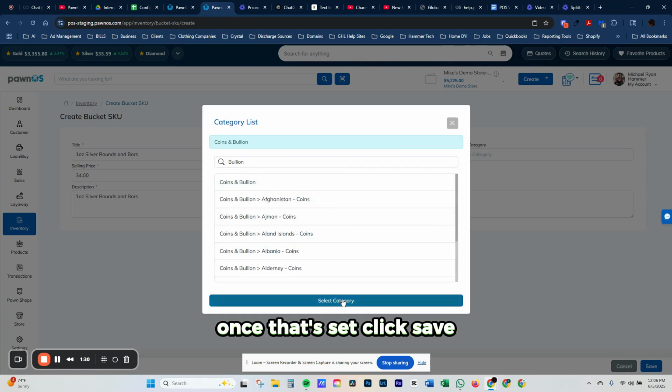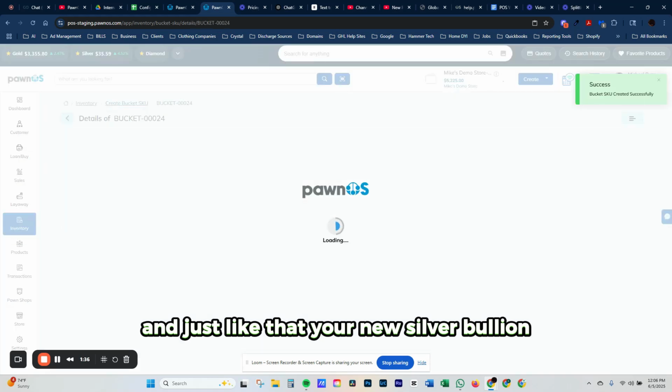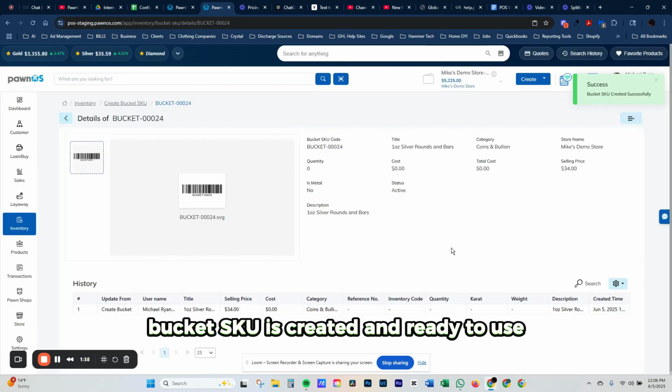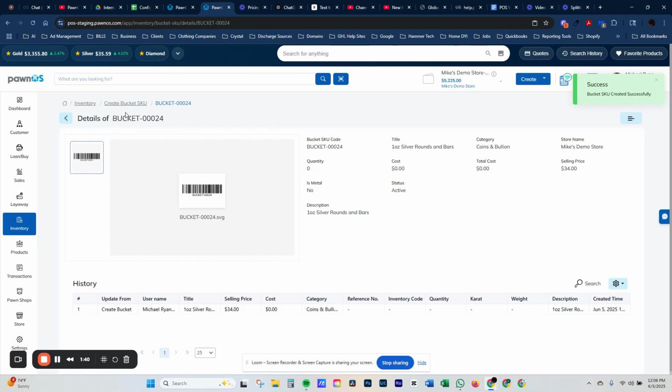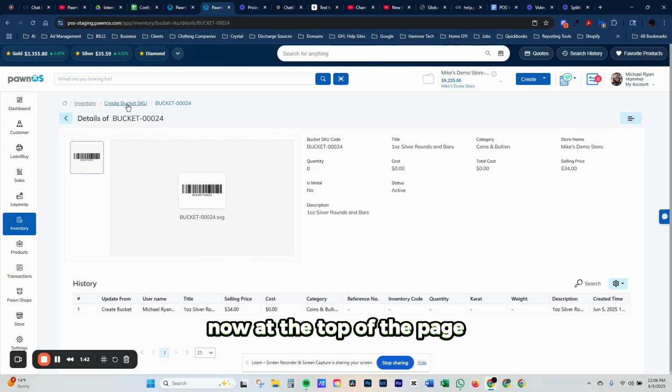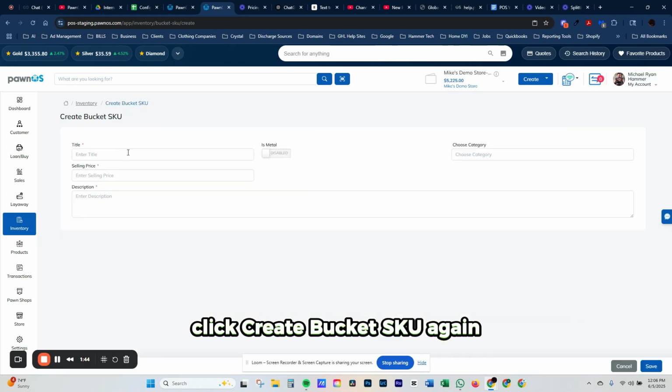Once that's set, click Save. And just like that, your new silver bullion bucket SKU is created and ready to use. Now, at the top of the page, click Create Bucket SKU again.